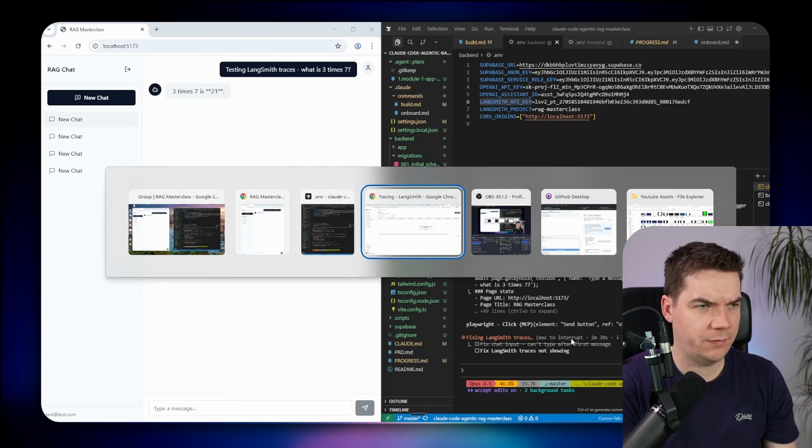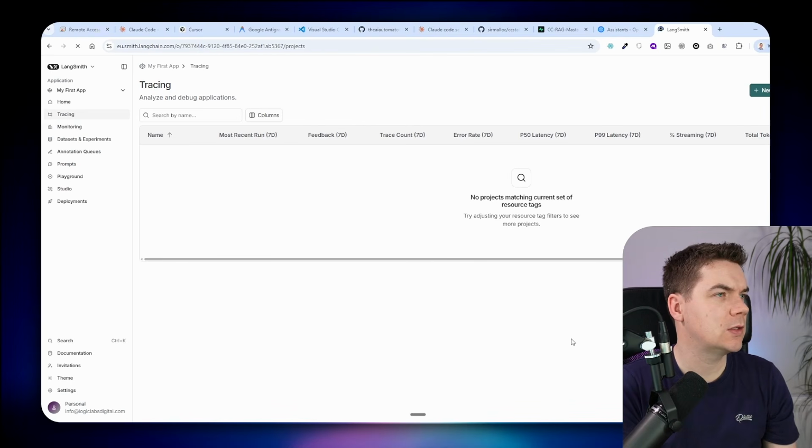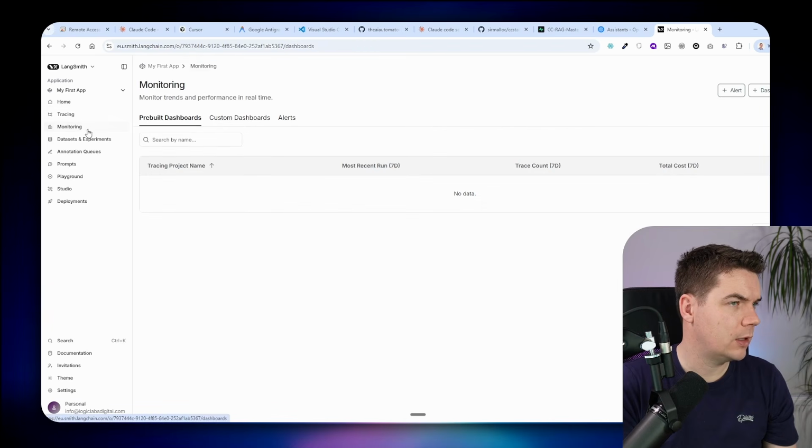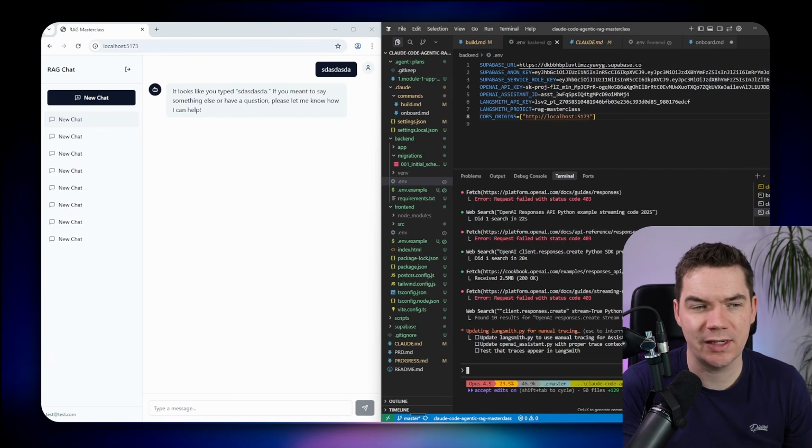Okay, so it claims to have fixed it. Let's have a look. Back into LangSmith. And not seeing the traces. Anything in the home? Nope. Anything in monitoring? Nope.